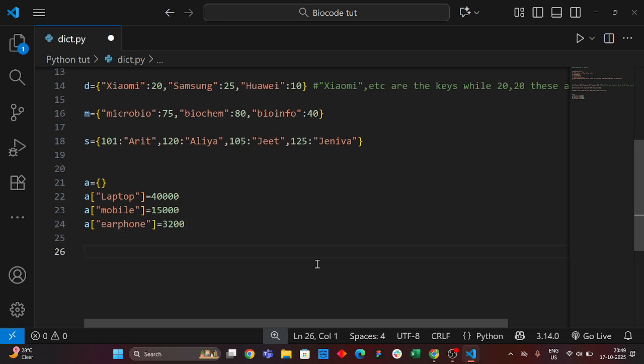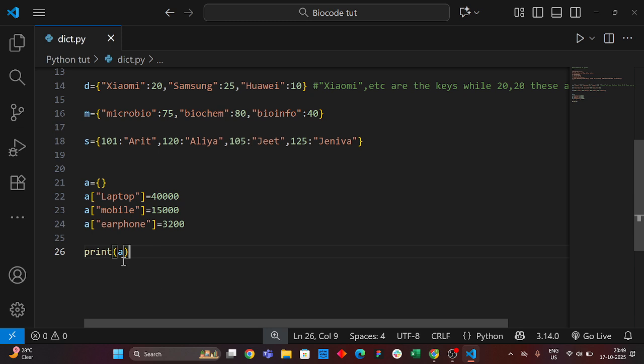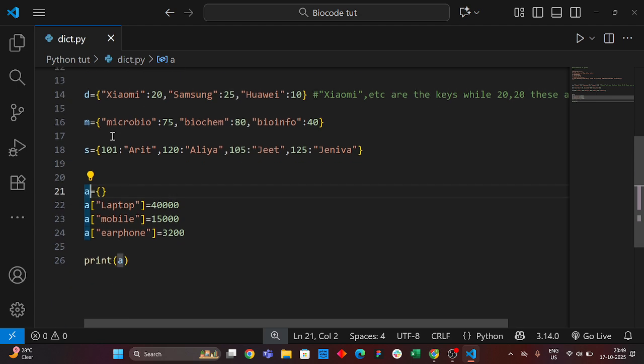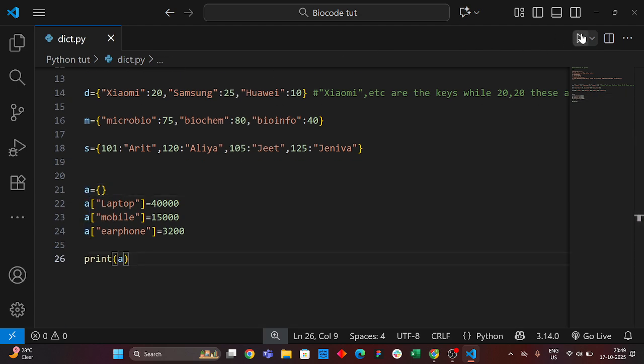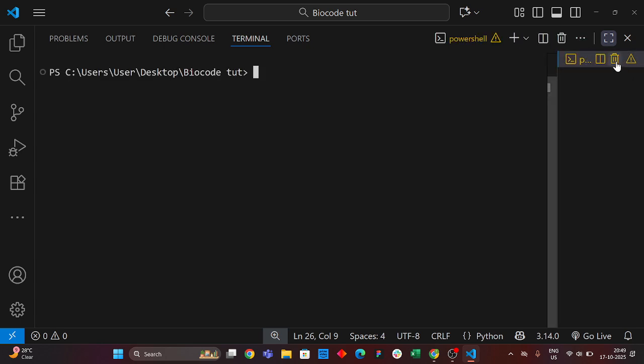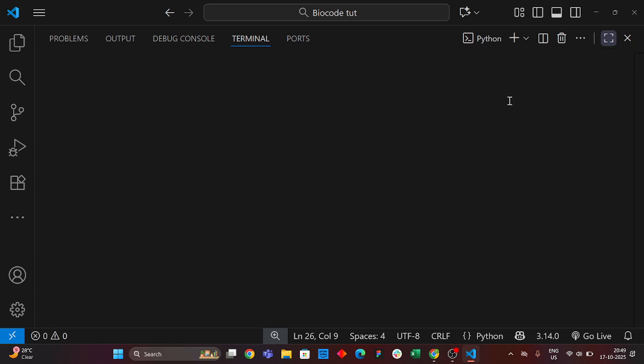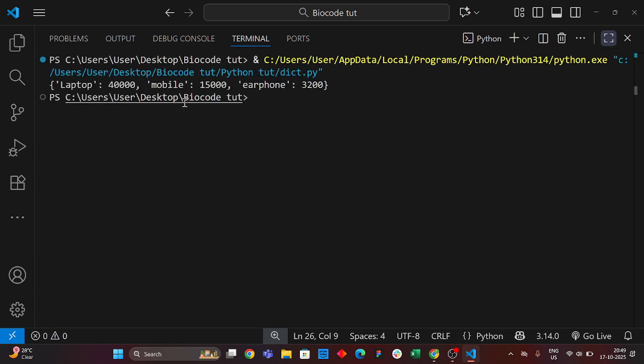Anyway, now let's print A. Now listen, I have used print A only for this A, which means it will not show the values of D, A, M, S or anything before. Oh, sorry, I forgot to delete these terminals. See, it made a dictionary. It has assigned the values to dictionary A. So this is how you create a dictionary basically.